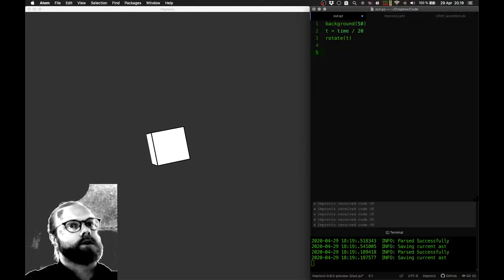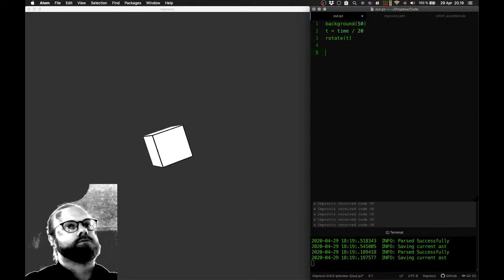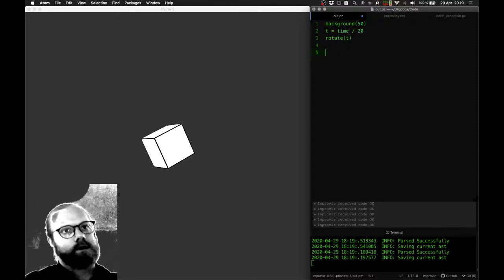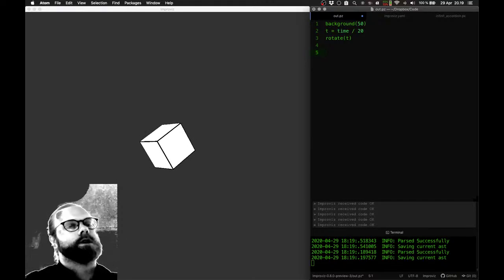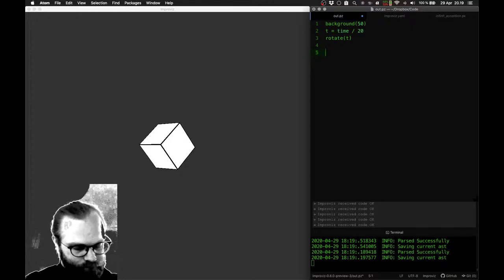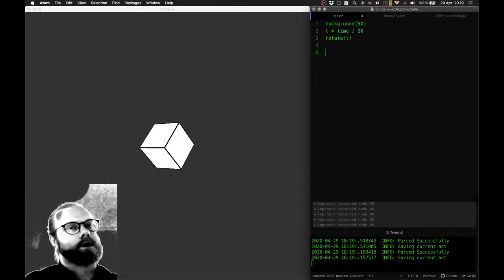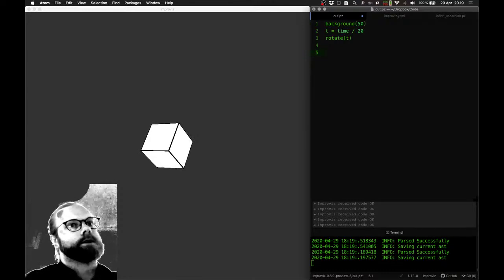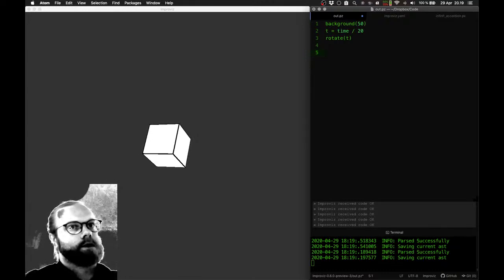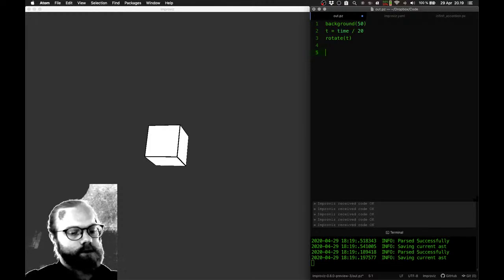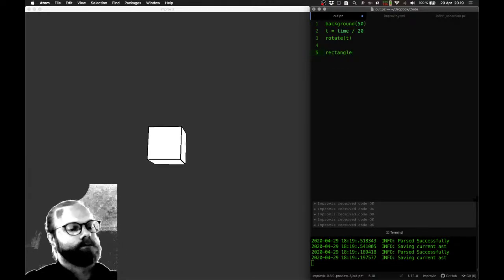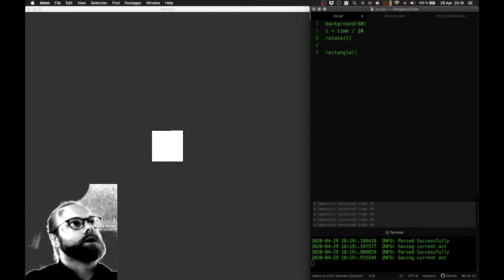So my idea is to build a cube and then have the sides of it be able to move separately, so they can kind of disassemble the cube and reassemble it. Let's see how that goes. We will need a rectangle, and that's just a rectangle. We're gonna do more rectangles, and we need to move them around.